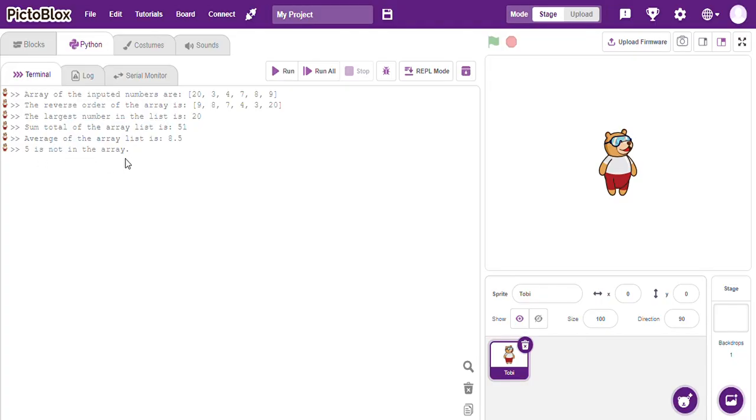All right. So with this code, we have been able to list the numbers of the array inputted by the users, reverse the order of the array, find the largest number of the array, sum total, average, and then also check for a specific number in the array.